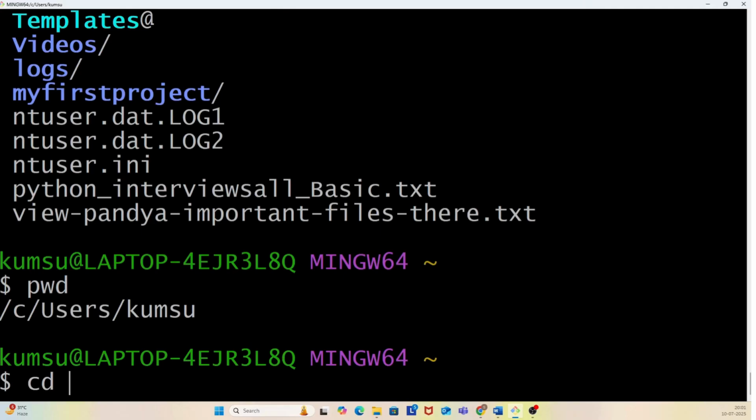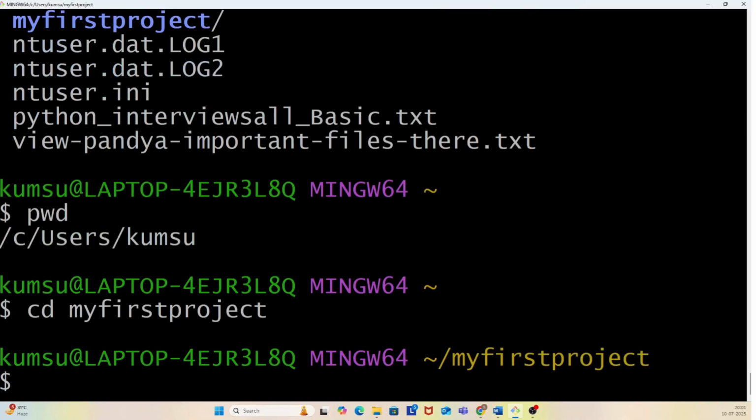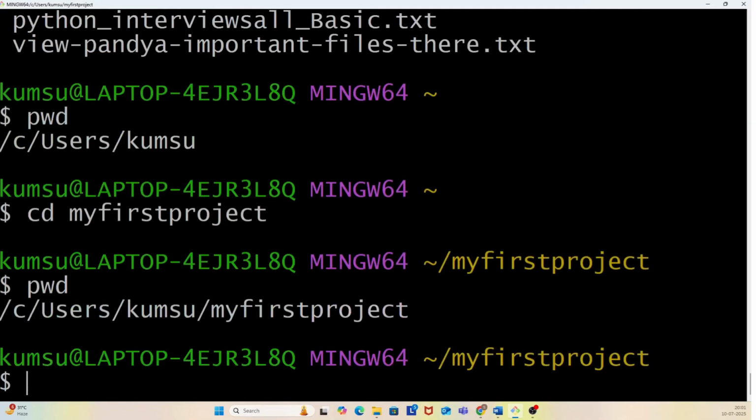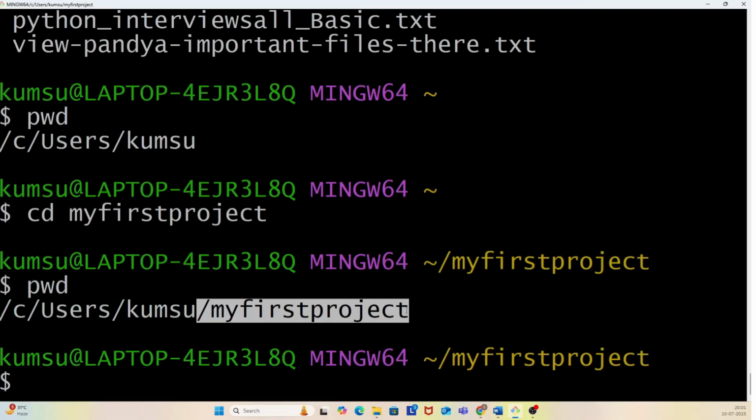I want to get into the directory which I created now, first project. Okay. Now you see my print working directory is my first project. I have entered into my first project, which I have created as the project folder.